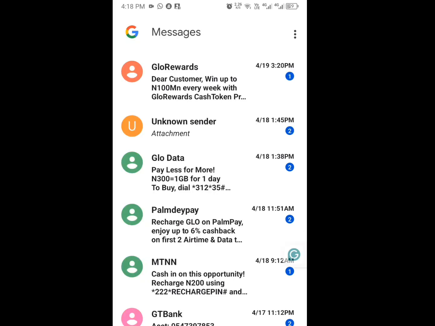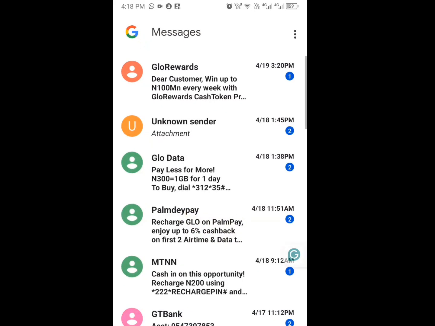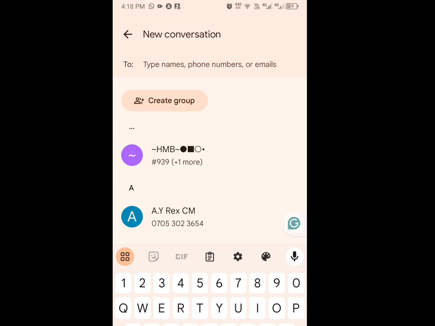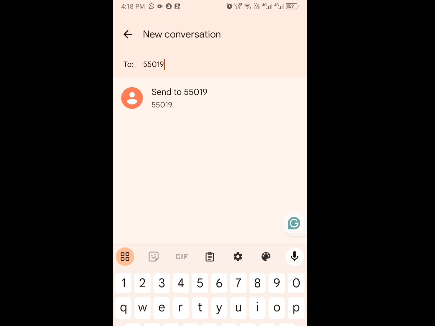The first method to check your JAMB result using mobile phone is through SMS. This method is quick, easy, and accessible to everyone. Here are the steps to follow to check your JAMB result through SMS. The first thing you need to do is to open your message application, which I just did. You start chat. Since you are going to send it to 55019, that's the number you are going to send it to.